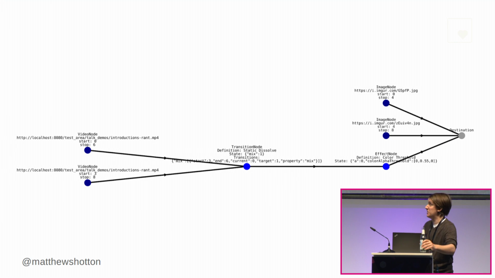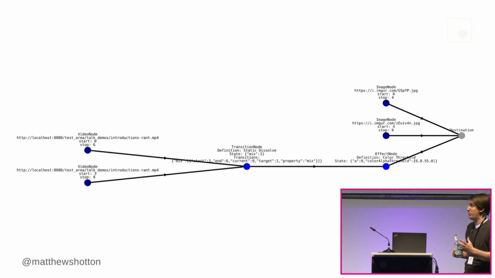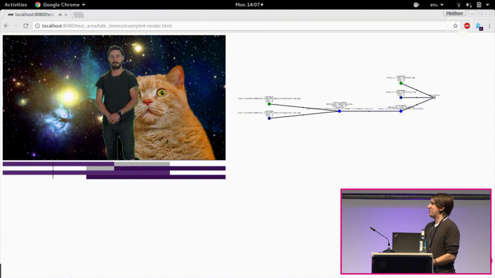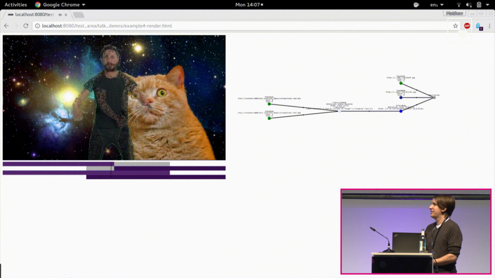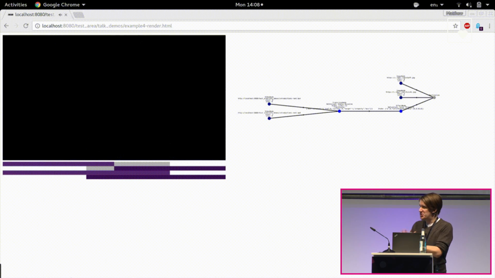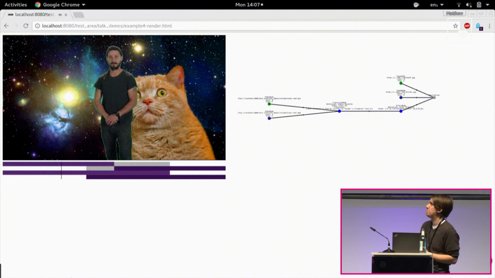And this produces a graph that looks like this. And it's getting a bit complicated now, and it might be a bit hard to read. But it results in this. So we've got Shia LaBeouf being green screened, but the two green screen videos are being transitioned between.